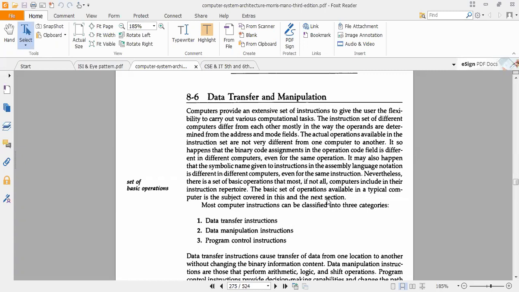Similarly, for data manipulation instructions, you have to process the data. That's why data manipulation instructions are also most important and must be discussed. And then the program control instructions. As you know, the program counter is there to control the flow of the instruction or the program flow diagram.